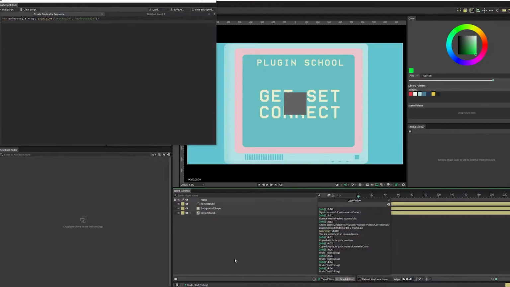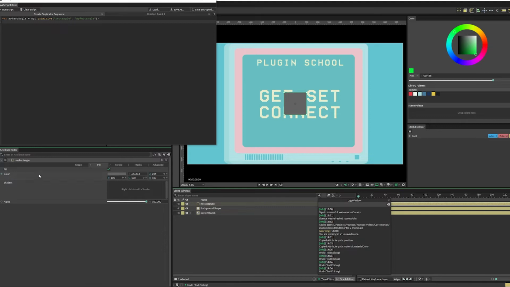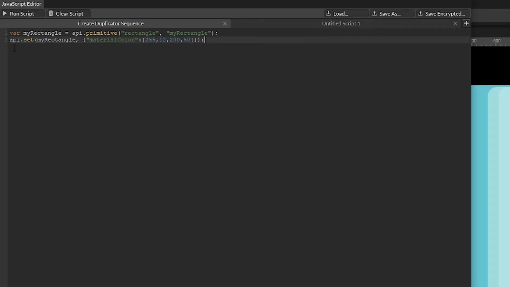I'm going to take a quick sidetrack to show you how I go about solving problems with code, and when things aren't working the way that I think they should, or if I'm getting unexplained errors, how I approach solving those problems. So at first, if we go into an existing shape, go to color, right click, and go to copy scripting path, and we see material color. Awesome. Let's do API.set, my rectangle, and then go material color.